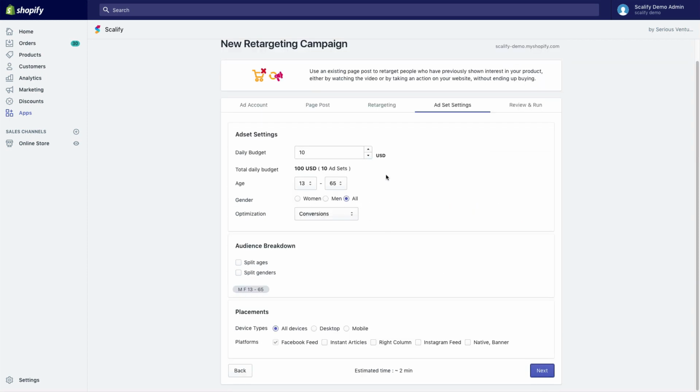On the ad set settings, we find the daily budget. This is the daily budget every single one of the ad sets we're creating will have. So if you have a $100 day budget for this campaign and you've selected to create 10 audiences, then you'll want to set the daily budget to 10. You can also select the age we are targeting. Targeting by age segments is something we'll talk about in a minute. For now, let's select 18 through 65.